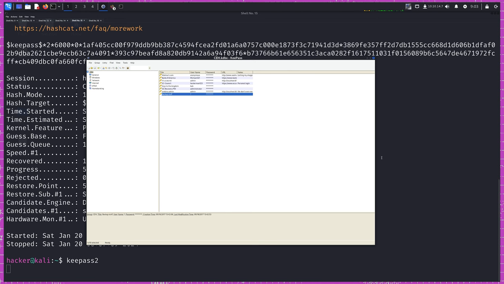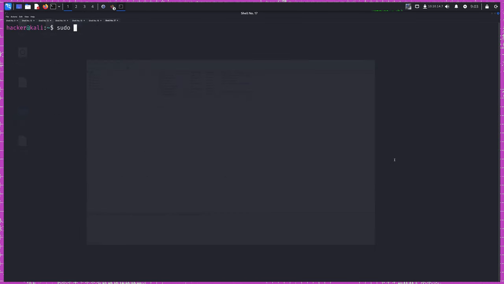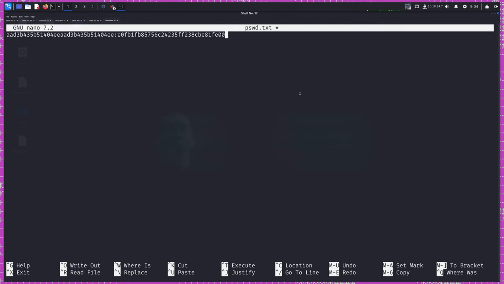And so let's head back to the terminal. I'm going to hit Control Shift T. I'm just going to paste that. So I'll write sudo nano password.txt. And we can see right here, once I've pasted it, that it obviously resembles an NTLM hash.